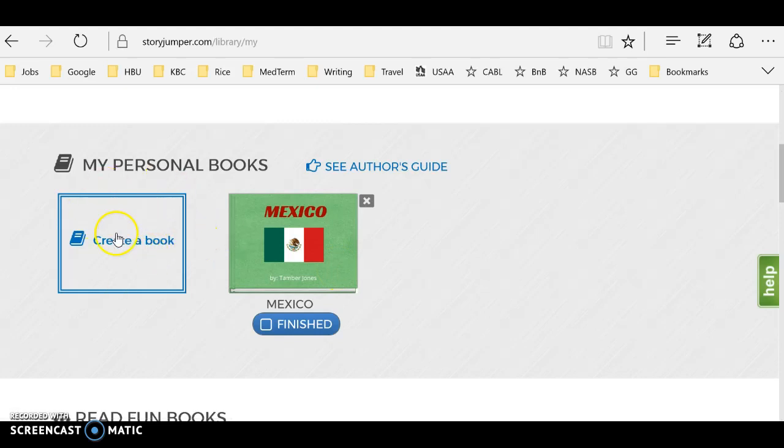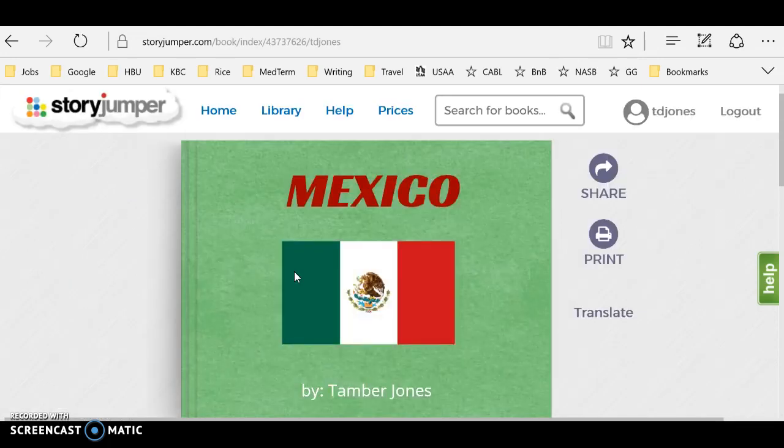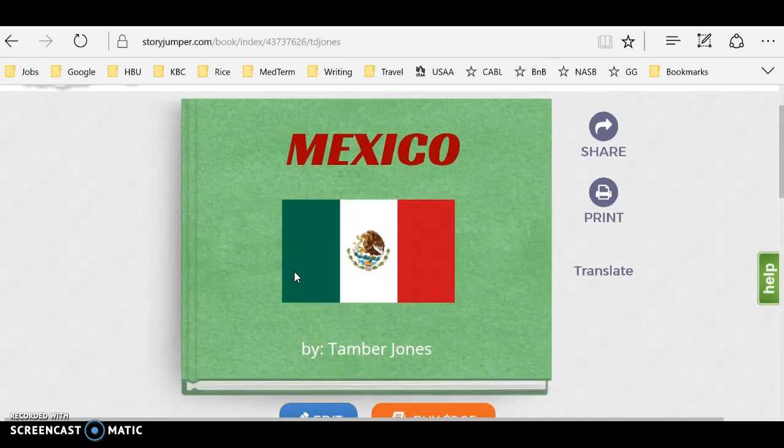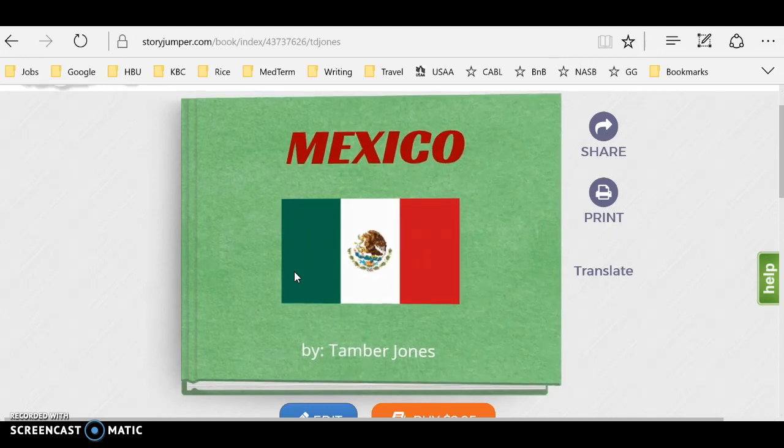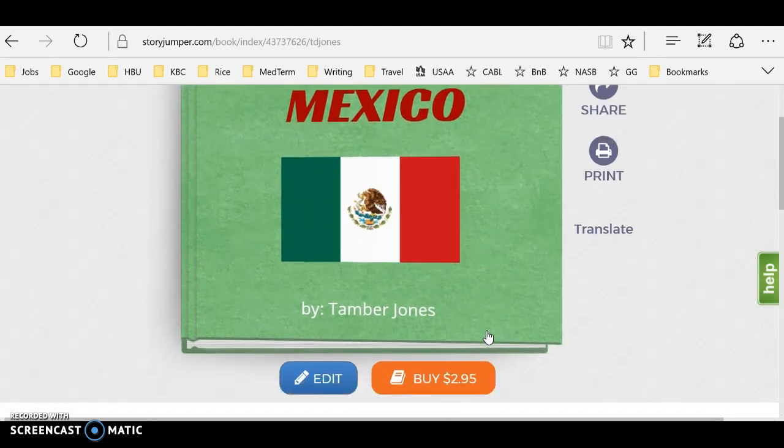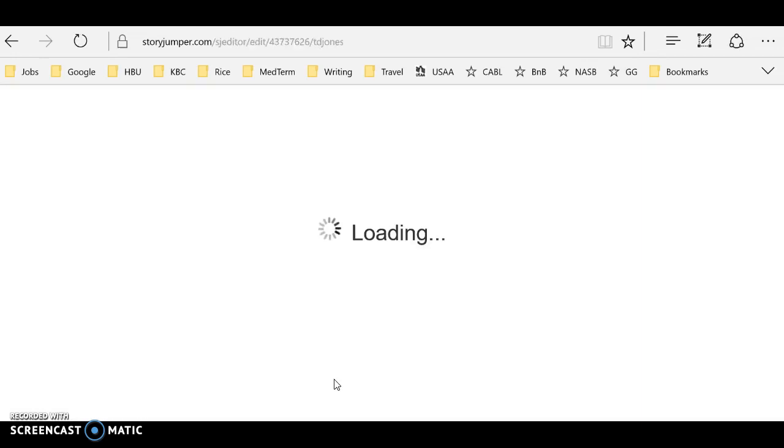If you want to create a new book, nonfiction or fiction, you can click this create a book, and StoryJumper is very, very easy to use. When you start your account, there's a very useful tutorial that'll show you how to do easy props and scenes. But I'm going to show you how to import some photos from the internet to make it look more like a nonfiction book, because some of the props and scenes that are available through StoryJumper aren't very good. So I've created my cover page, and I'm going to edit our book.